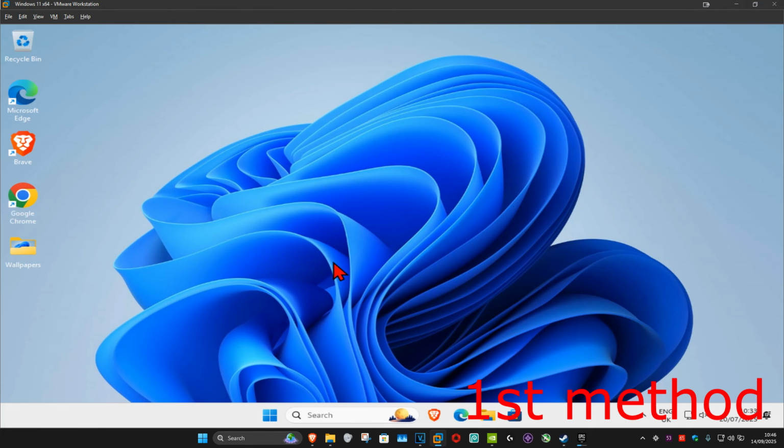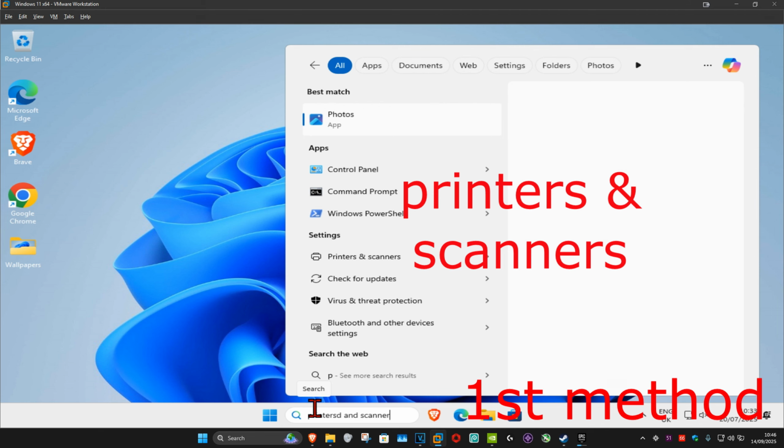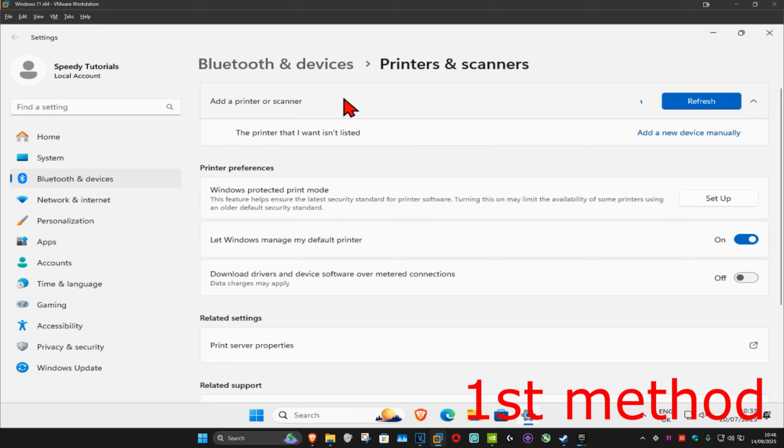So guys, for the first step, you're going to head over to search and type in printers and scanners. Click on it. And now once you're on this, you want to click on add device. It's now going to start searching for your printer or your scanner if you have it plugged in. And if it detects it, it's going to appear right here and you can select it.